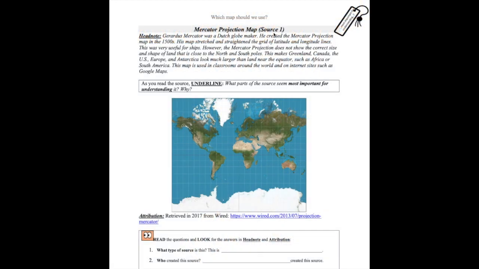Let's read source 1 for the map's investigation. It's titled Mercator Projection Map. But first, let's look at the central question. That's our purpose for reading this source. Which map should we use?